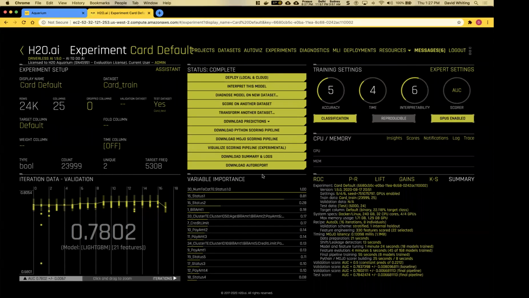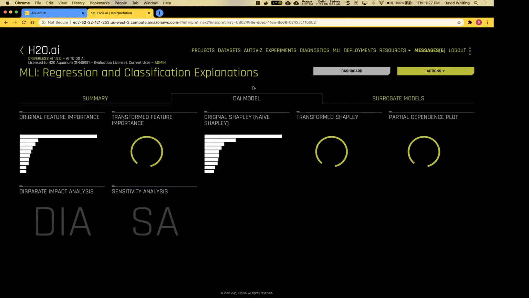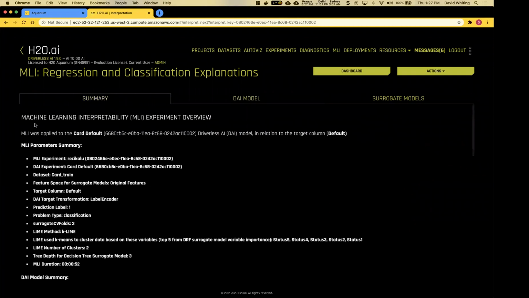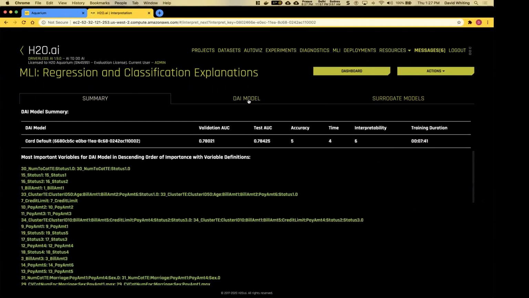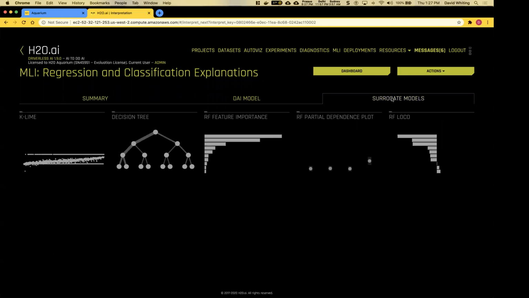So once we're at this point where the model is done, let's click on Interpret this model. And as I click on Interpret this model, I come to an area that we call MLI, for machine learning interpretability. So I have 3 things over here. On the left-hand side, I've got a summary, and the summary goes into some detail and is maybe not the best place to start. I have information on the Driverless AI model, and then I have information on my surrogate model. So if you're familiar with LIME, we can talk about K-LIME, decision trees, feature importance, LOCO models.